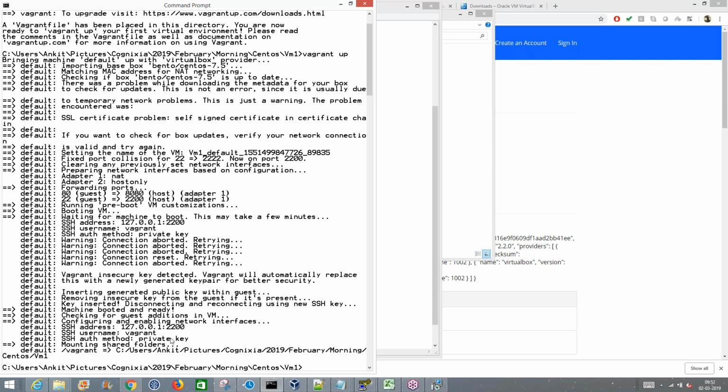Just a second, let me answer the question. All the people for whom the timeout issue is occurring, just run the vagrant destroy. This is the command, and once that has been completed, run the vagrant up again.